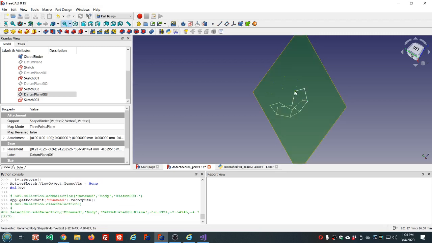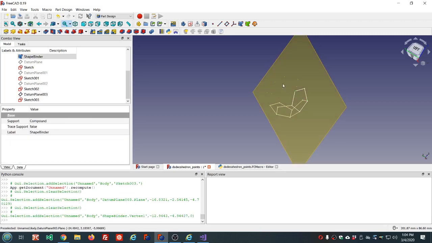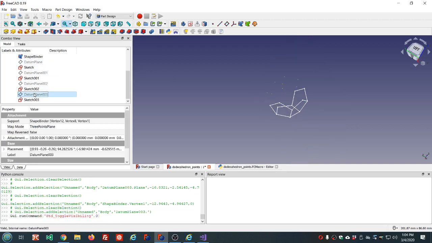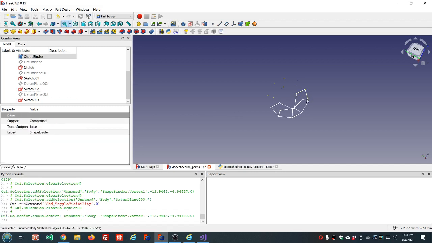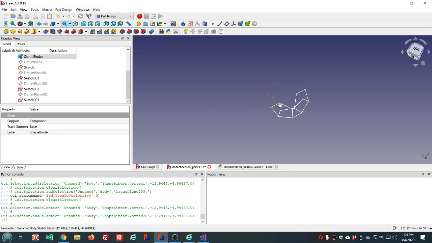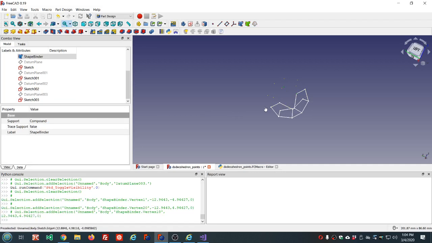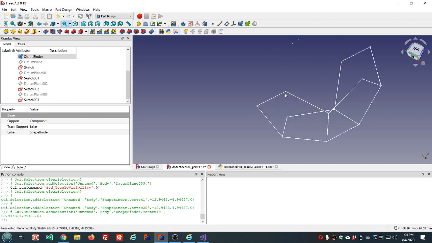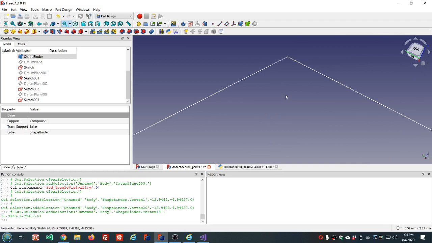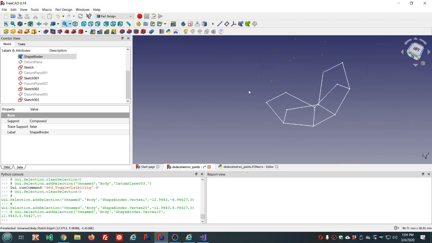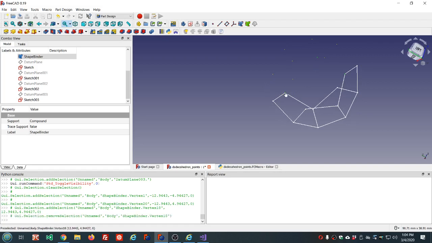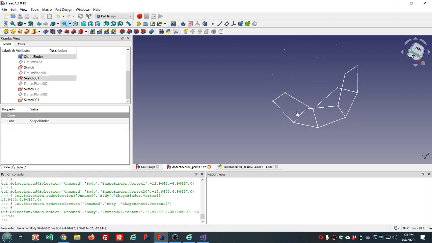The next one will be using this one. I need to hide that datum plane there. Let's see, this one, and this one. If I can get it to, yeah, it looks like I got it. Nope, that's the wrong one. I don't want that one, I want this one. These 3 points.